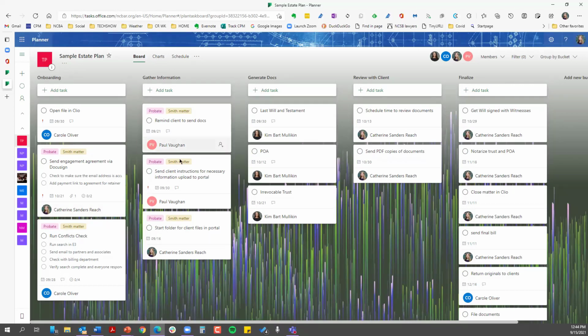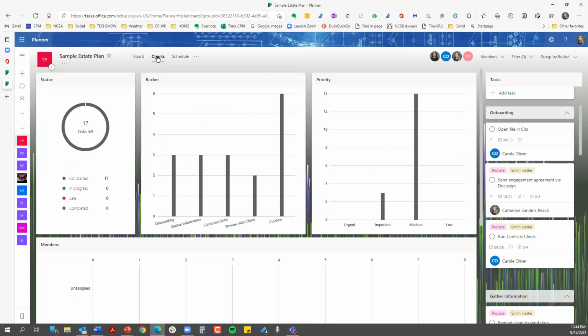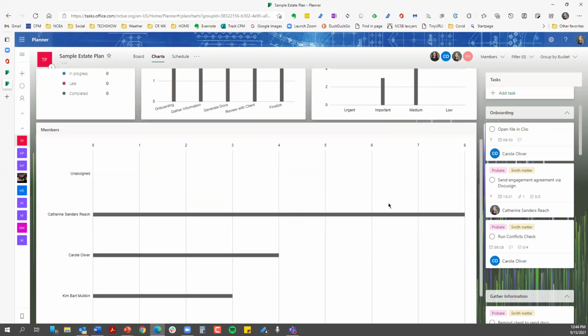This is where using the planner view versus doing it within Teams gives you a little extra edge, because it has charts. In charts, I can see how many tasks are left, if people are not in progress, what's late, what's been completed, how we are with our different buckets and the priorities. If there were important priorities, they aren't started. Do I need to push someone to do something?